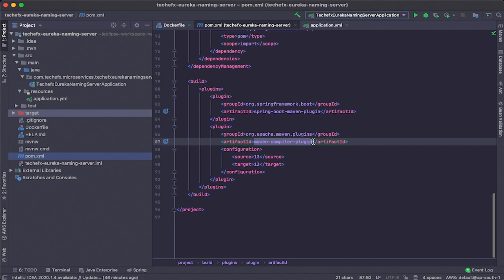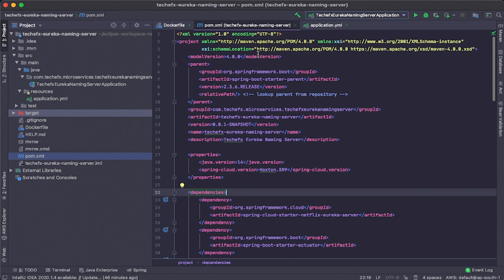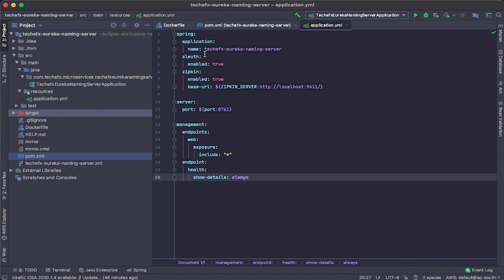Before we go into building the service, I'll also quickly give you a heads up about the application.yaml file. As you can see, this is the name of the service, TechEFX Eureka naming service. I have enabled distributed tracing here. It's running on port 8761. This is the way you enable actuator. If you want to know more about actuator, you can refer to my previous video on microservices with Spring Boot with example. Let's go to the Docker file.